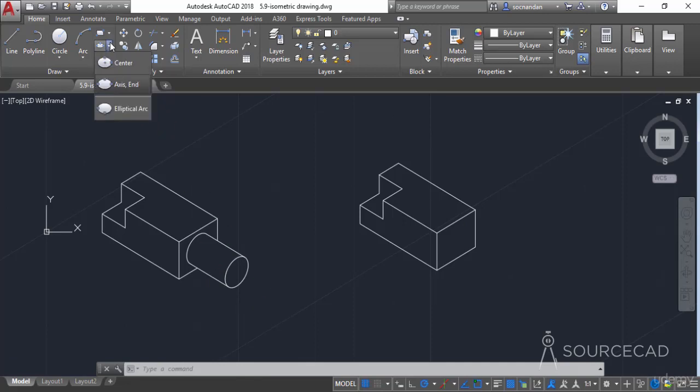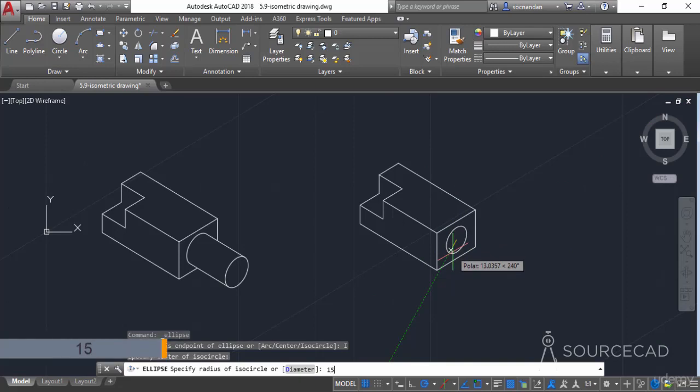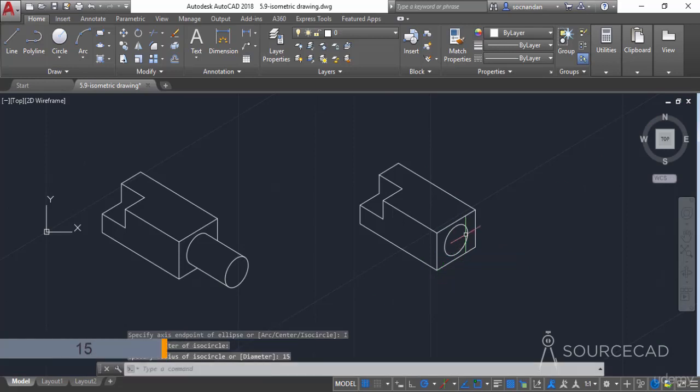Go to this ellipse flyout and select axis and ellipse. Now look at the command line and we have an option of iso circle. Select this iso circle and now specify the center of this circle, which will be at the exact center of this rectangular shape. I'll go to this midpoint and track it downwards, but I'll not click at any point. Now I'll move to this center point and track it on the left side, and here we have the center point. Now click and enter the radius, which is 15 in this case, and press enter. So we have added the circle.